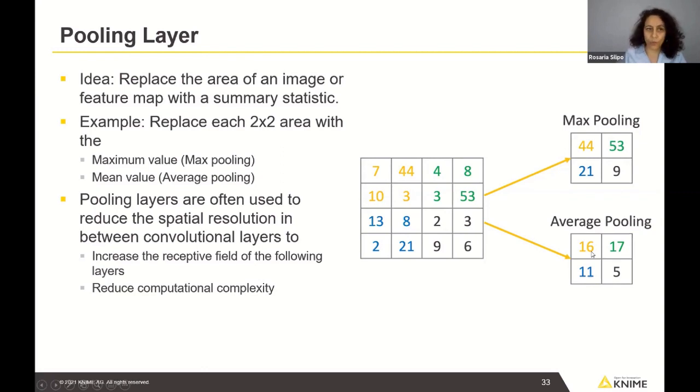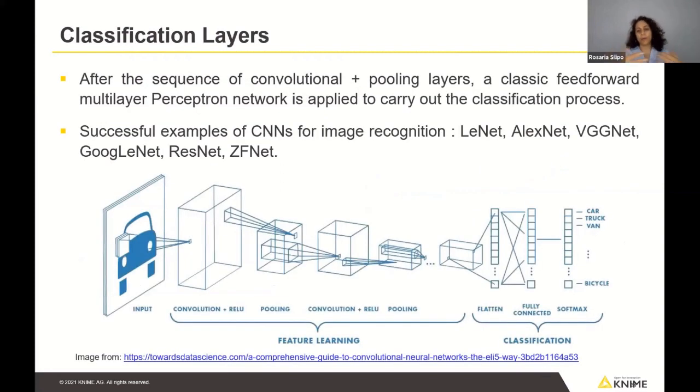or the average value using the average pooling. Again, the pooling layers reduce the computational complexity because they reduce the size of the feature map, and at the same time, they increase the receptive field for the following layers. So the whole pre-processing of the image in a neural network is often obtained by pairing convolutional layer and pooling layer.